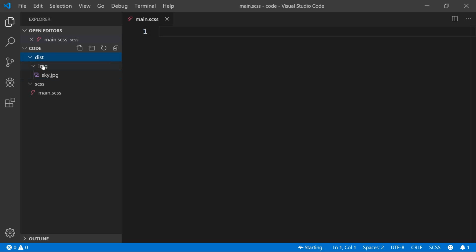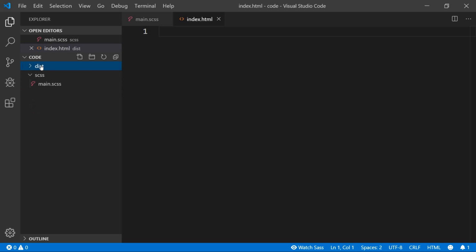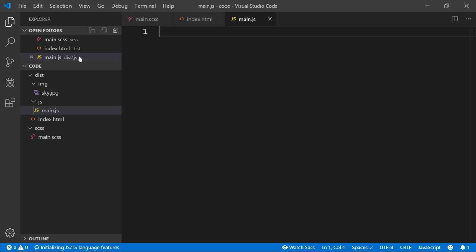Now within the distribution folder, I have an image directory already with an image that we're going to use. But within the distribution folder, we're going to create our index.html. And then again, within the distribution folder, we're going to create a folder for our JavaScript. So we'll name that JS, and then a new file, and we'll name that main.js. And there's very little JavaScript, it's maybe 5 or 6 lines.